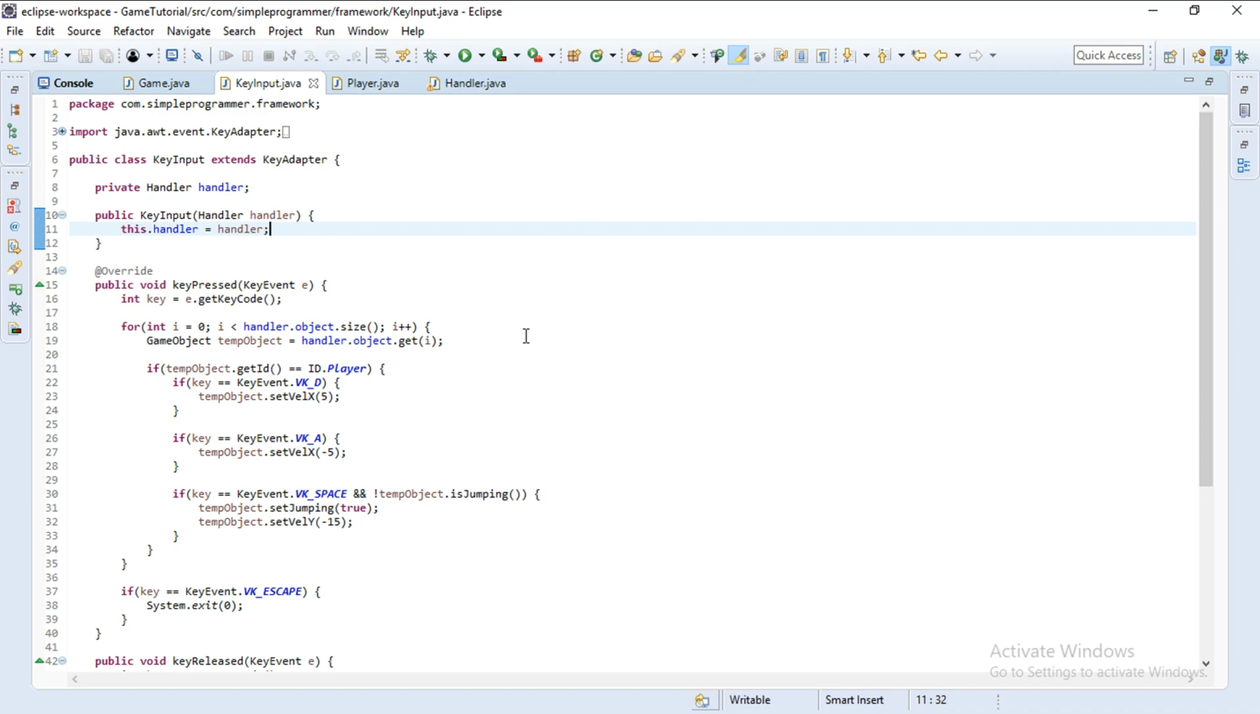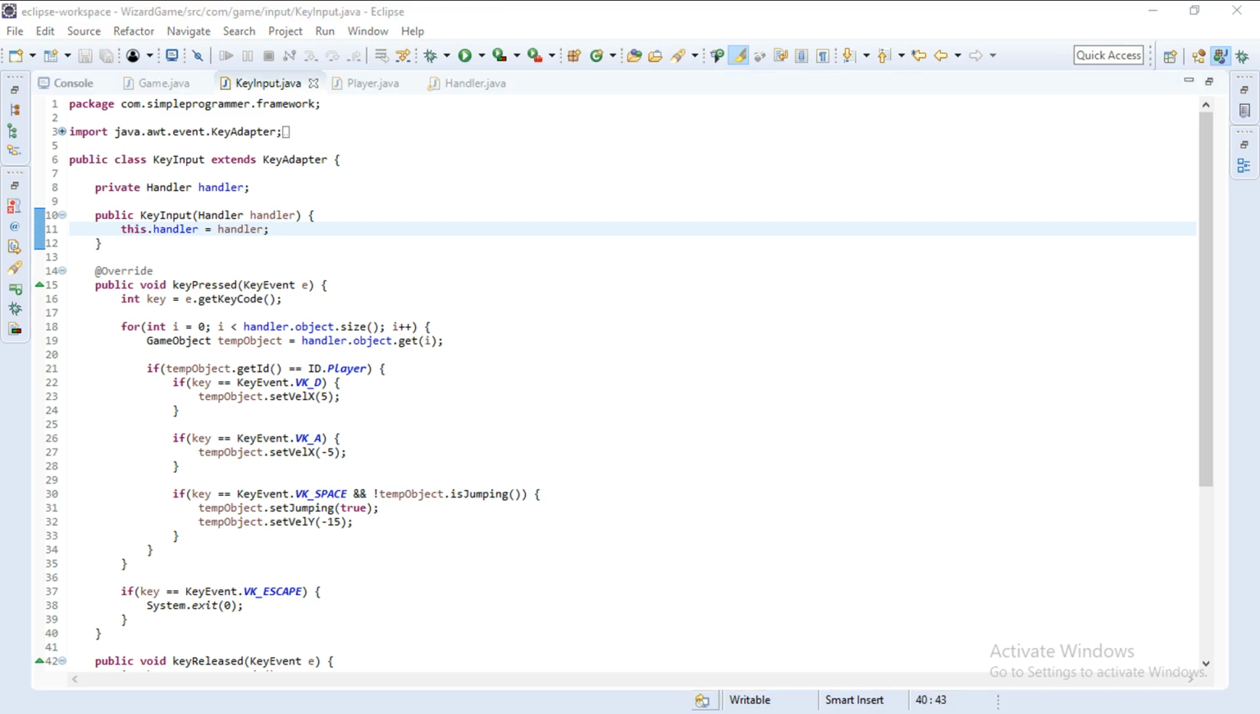Today we're going to be fixing the sticky keys bug, and we're also going to be starting on our menu. So let's get started.